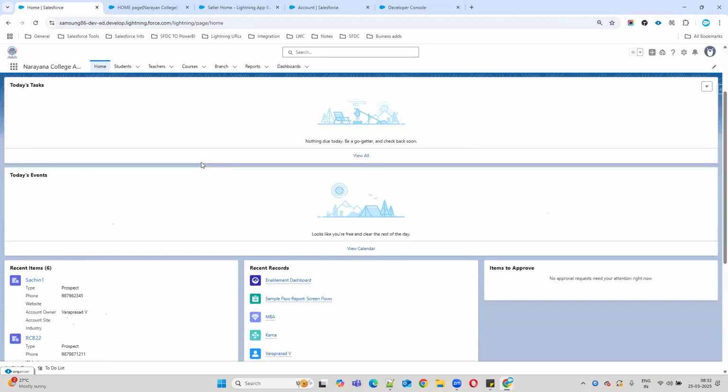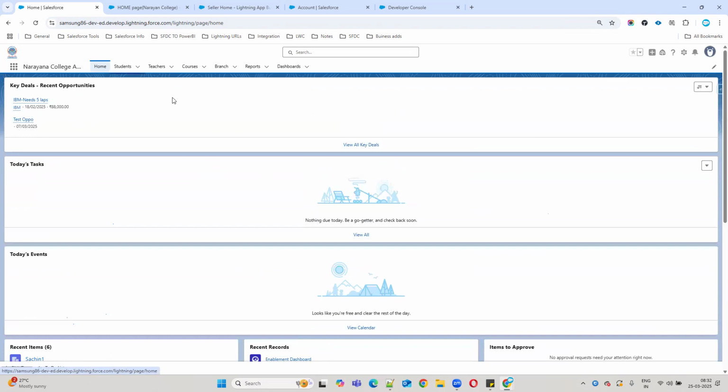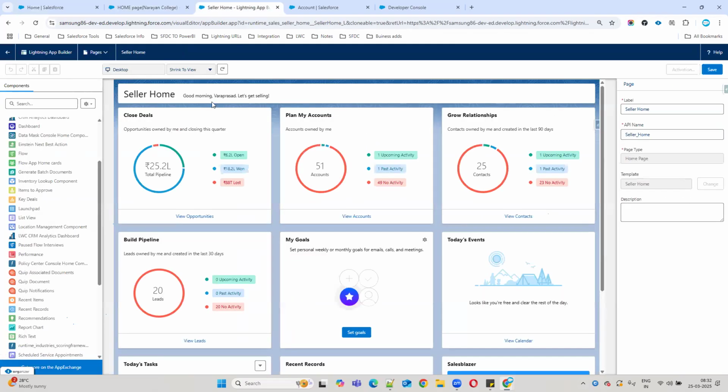See like this, right? In case if you want to adjust any home page, there you can click on it, you can modify it. In case if you want to create new pages, you have to go to the app builder. You have to create new home pages, new app pages. Clear, everyone?